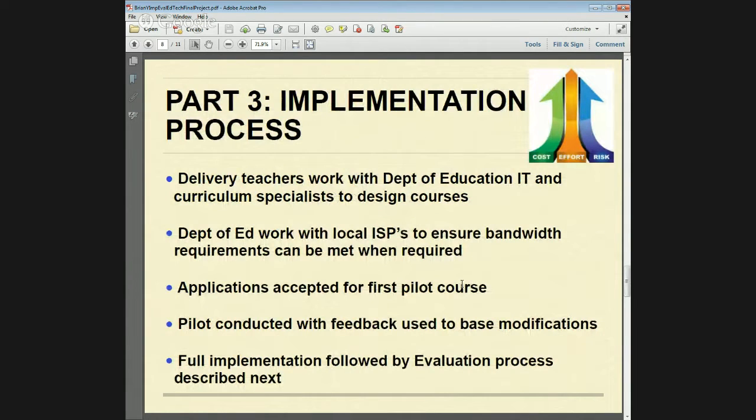Implementation process, this is where the rubber meets the road, really thinking about how this actually happens, and it's nice to see all the different steps of this process. So here it's implementation, and thinking about everything from teachers to the Department of Education, and how those different players might be involved.